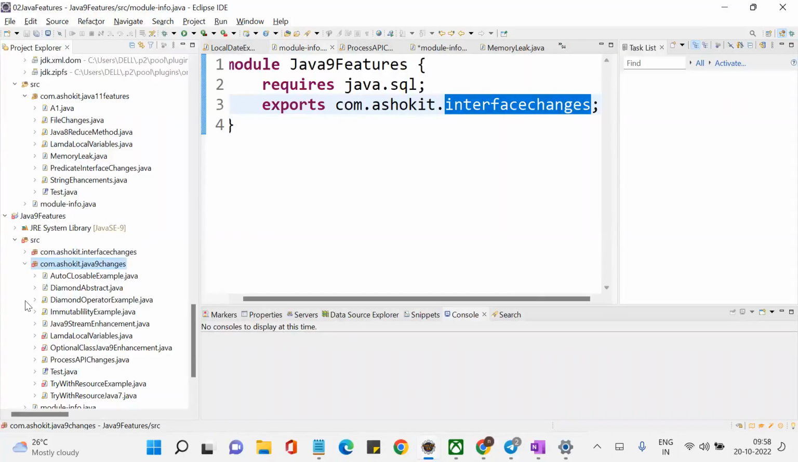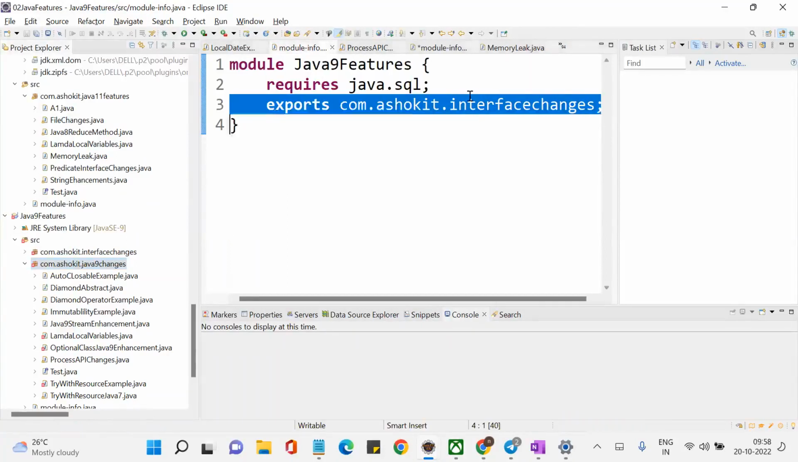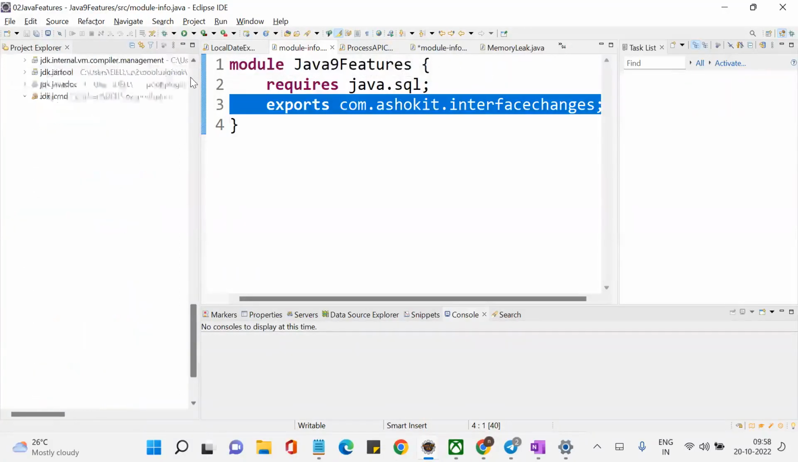Now I want to export these changes only to some specific module, not all. Whenever I write exports followed by the package name, anyone can access it, but I don't want to give that access. Sunil will create a project called Sun. I want to give access only to the Java 11 features, which is another Java project. Then what should I do?